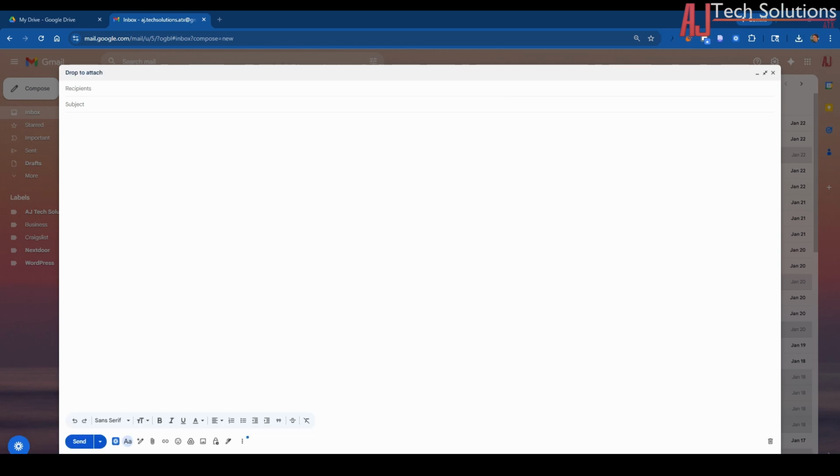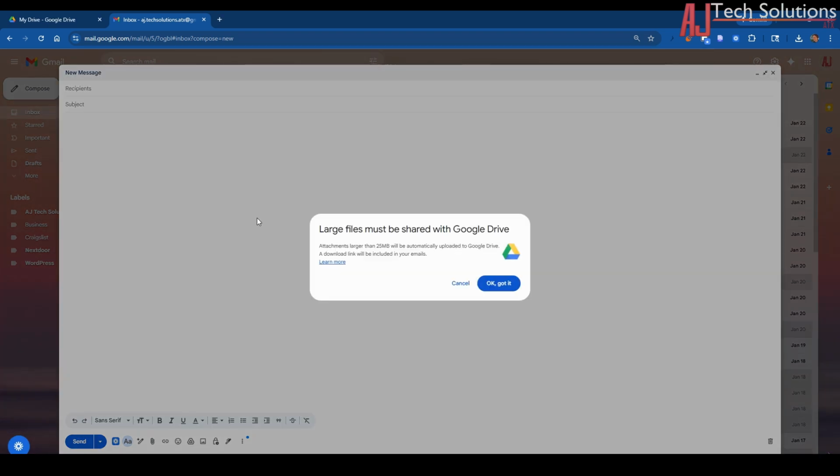The issue that we seem to be running into is whenever we take a large file, in this case a video file, and we try to drag it into our email, we end up with this error where it says that large files must be shared with Google Drive.